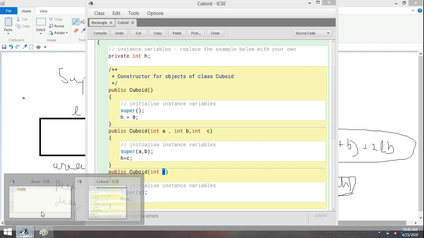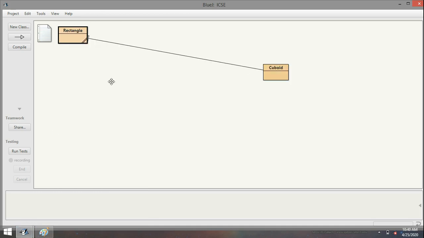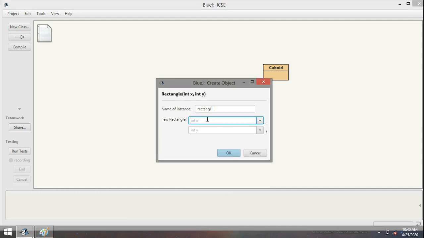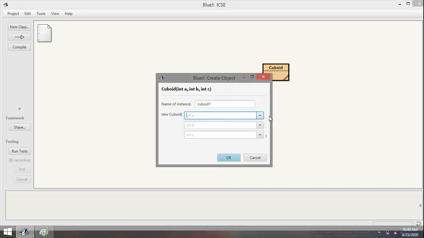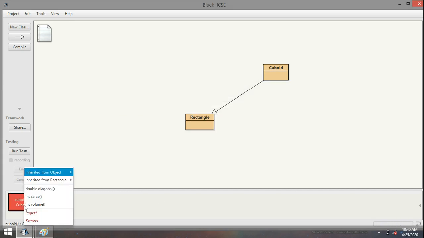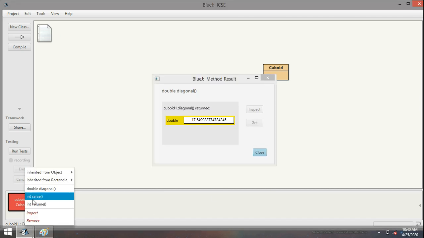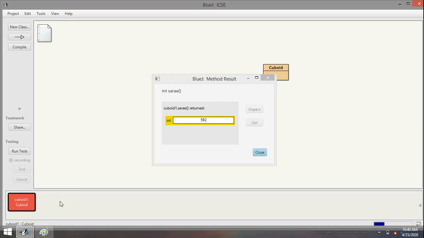So we go into this class, and then I see. Now I have to create the object of this class. So length is 12, 10, and then 8. So this is initialized. Now double diagonal, this is the diagonal's value. This is the surface area's value, and this is the volume's value.